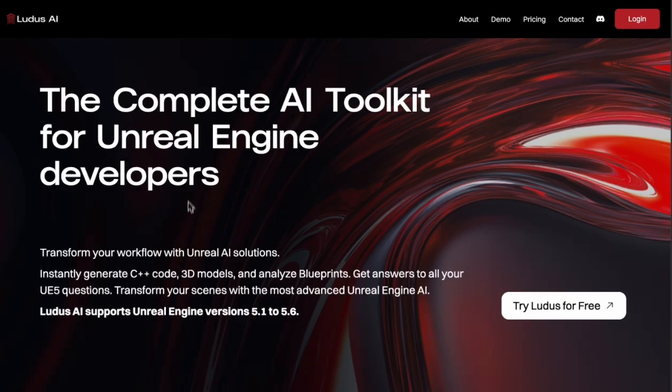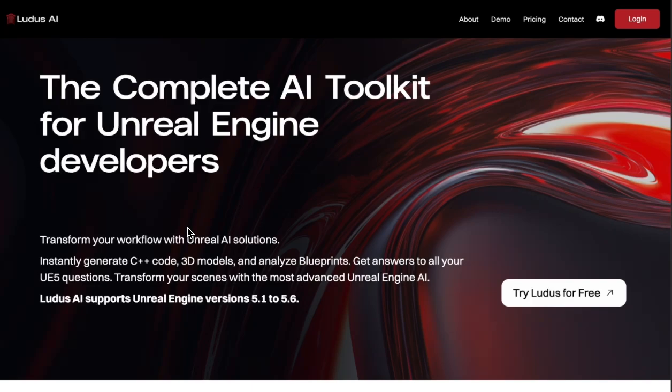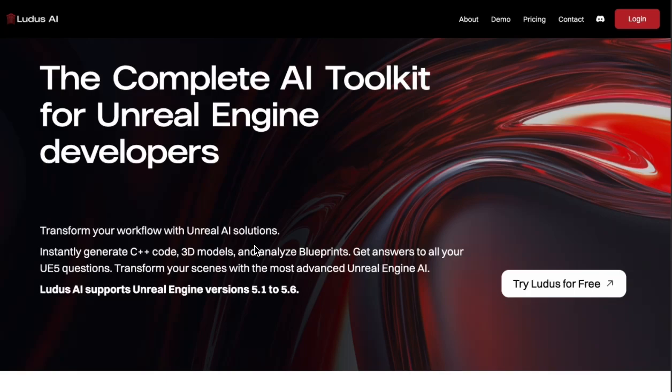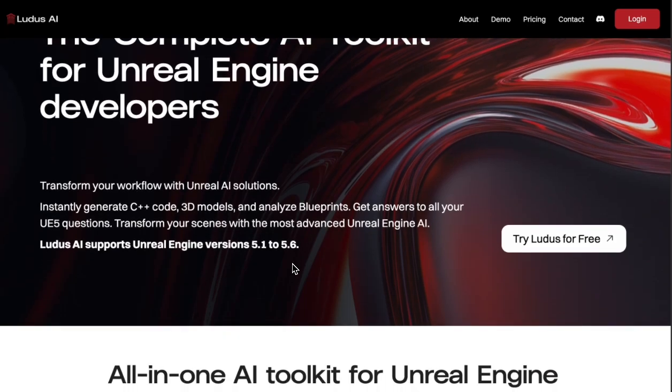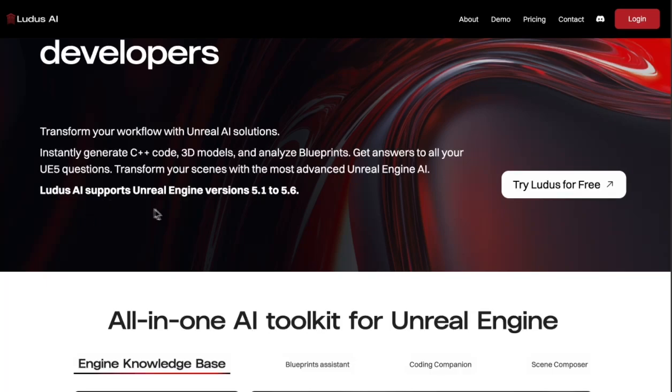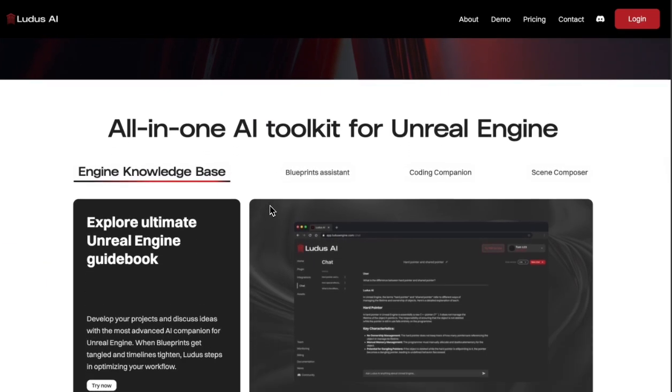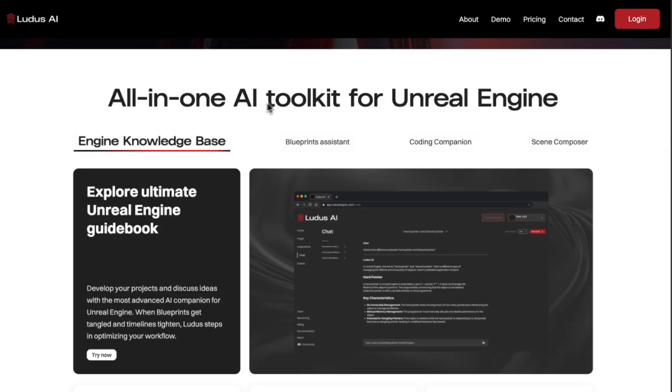So this is what it says. It's just a very specific tool to help generating code or 3D models. Basically what you use Unreal Engine for, it kind of assists you with AI. It also mentions it supports Unreal Engine version 5.1 to 5.6, which is quite interesting. So you have a pretty cool area.